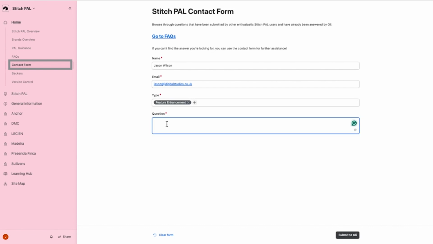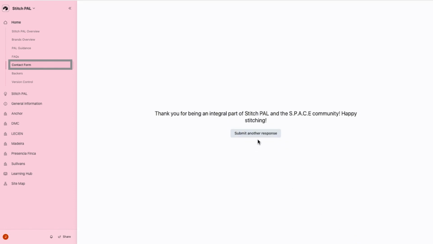In the question box, please provide as much detail as possible about your query. Once complete, click the Submit to Ollie button located at the bottom right of the screen. Your query has been sent and a message will appear.